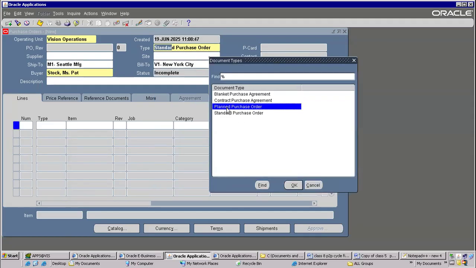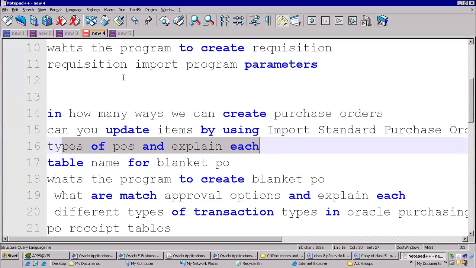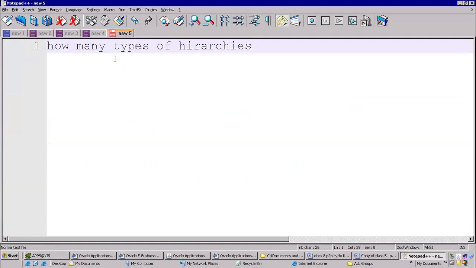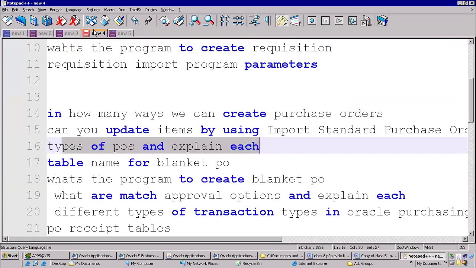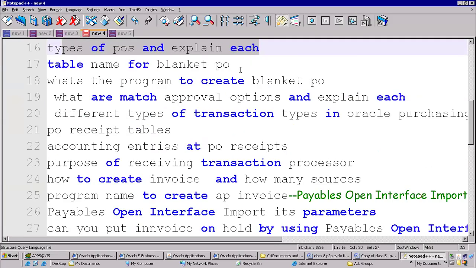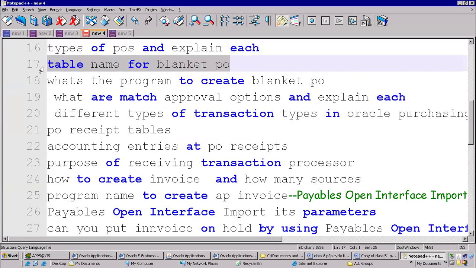No, no, daily means this one. Planned. Standard means one or two times. Okay. Blanket purchase agreement. We'll make an agreement with the supplier and whenever we want it, they will release it. Anyway, this blanket also not covered. So cover one time. Blanket view. Table name for blanket view, at the time only you will get to know.